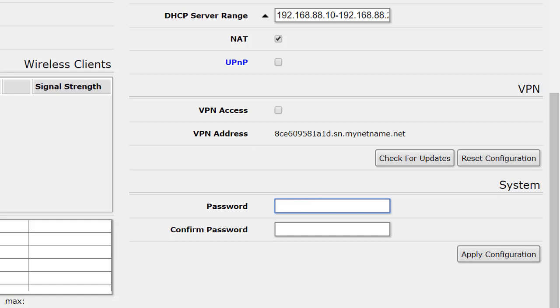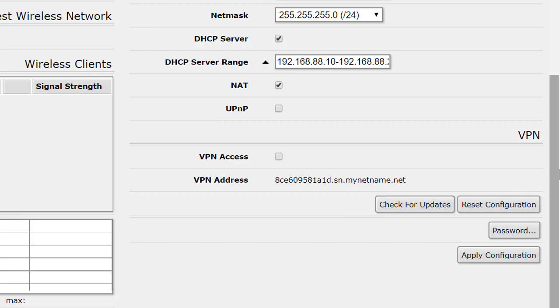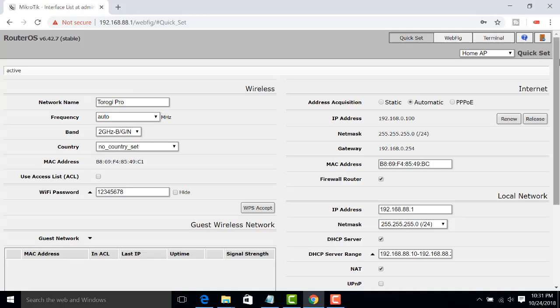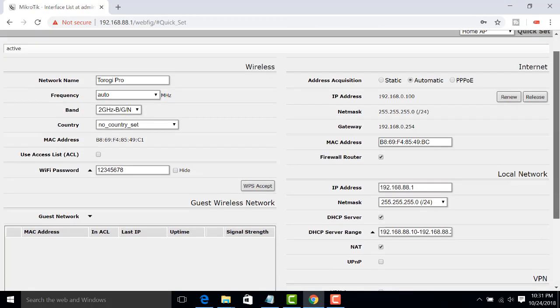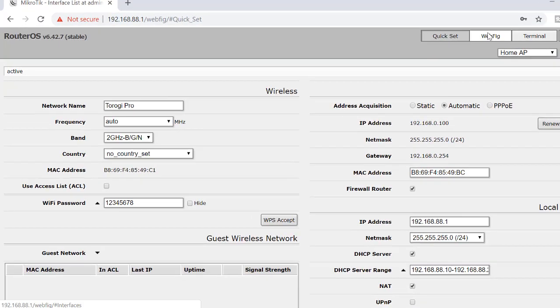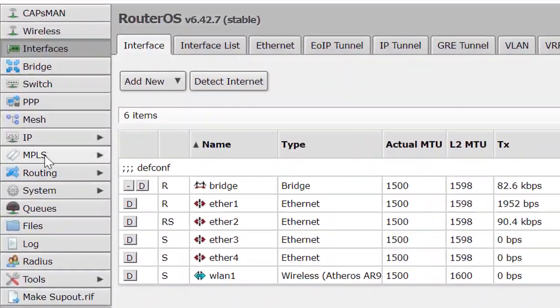And lastly, you have your password. As you have noticed, when we dialed our default IP address, there was no password we entered. I'll just put 12345678 for the sake of this demo. But if you're configuring your router for security purposes, make it a little bit more difficult. Let's apply that one. Now, since our configuration is applied, this Quick Set is good enough for you to get your router going. For WebFig, there are a lot of advanced options we can do.